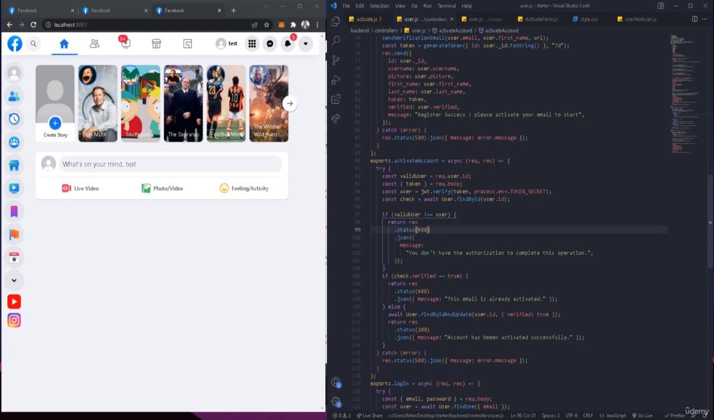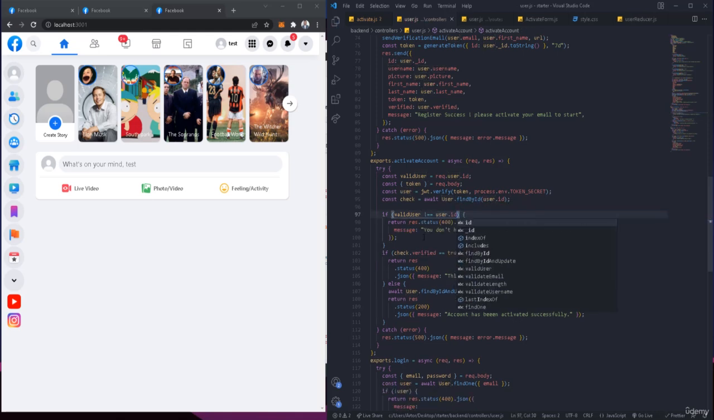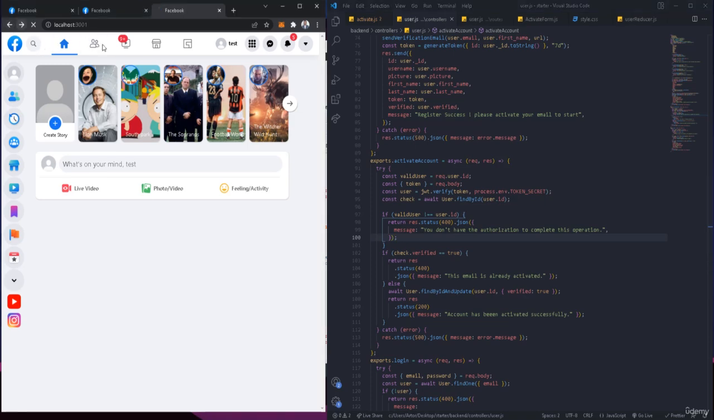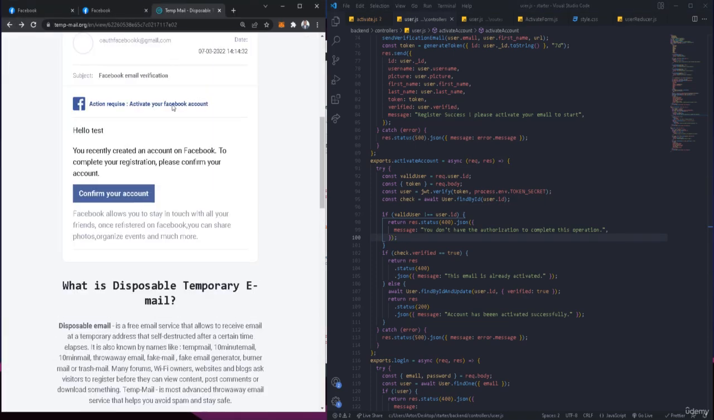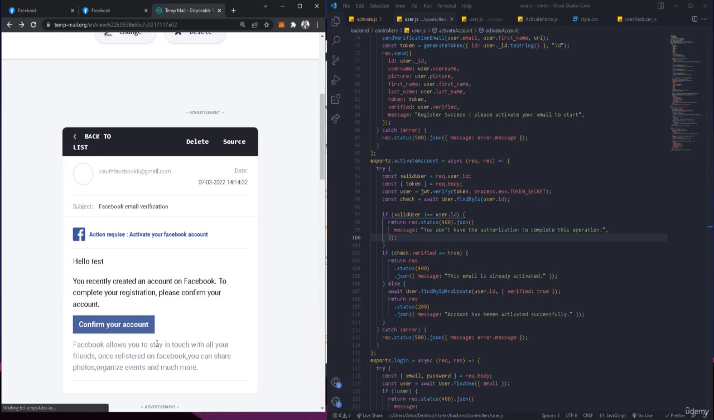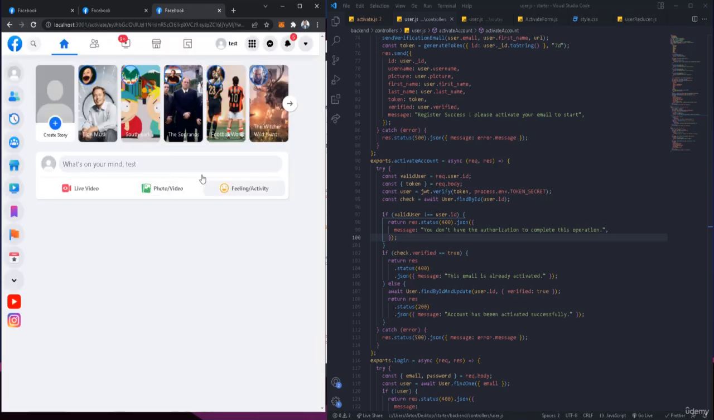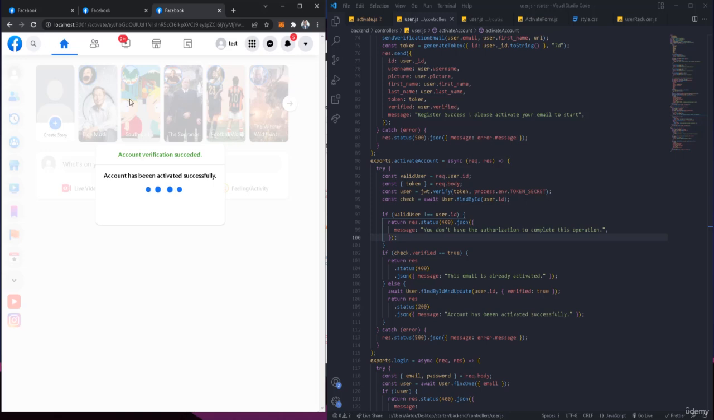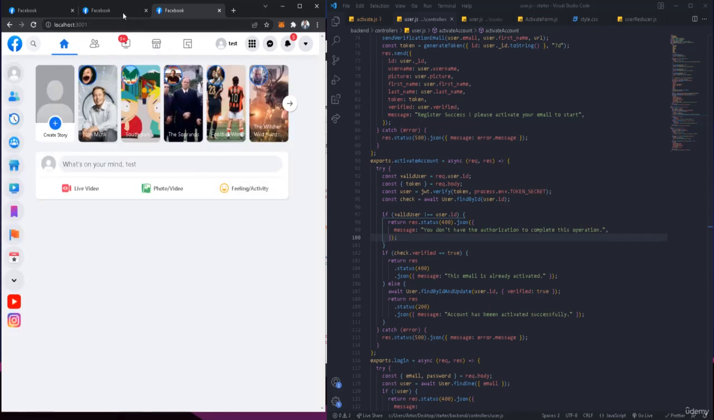So right here we compare the valid user, which has the user.id, and then we're going to compare it with the user, which is an object. You want to access the user.id in the request, okay, like this. So now the verification is 100% valid, okay? So now let's try again. Let me go to the email. Now if we try to confirm your account with this link, as you see, everything is gonna work fine. Account verification succeeded and everything is fine, okay? Like this.